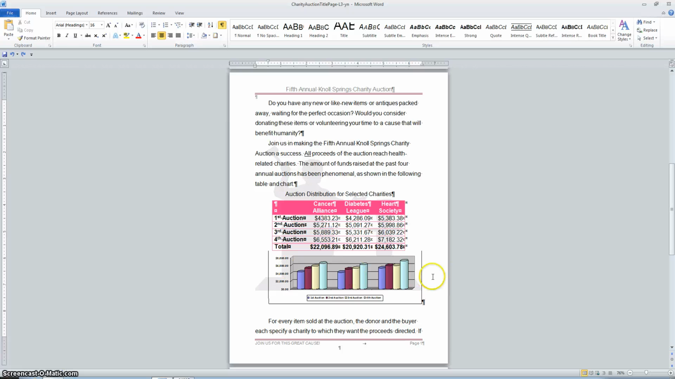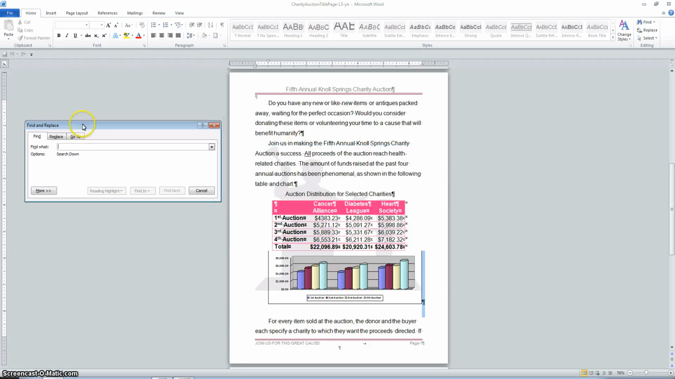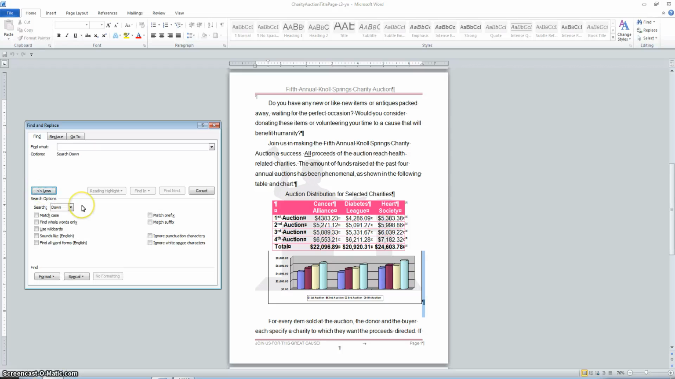Click to the right of the chart. Click the Find button. Remember when we click the page number down here, that brought up our Go To dialog box. There's our Find button. And we're actually going to go to the Find box. We're going to choose the More button, and we're going to format our font in the chart.